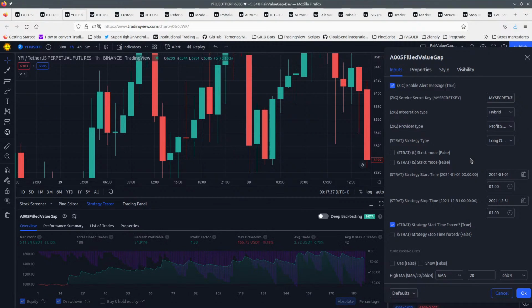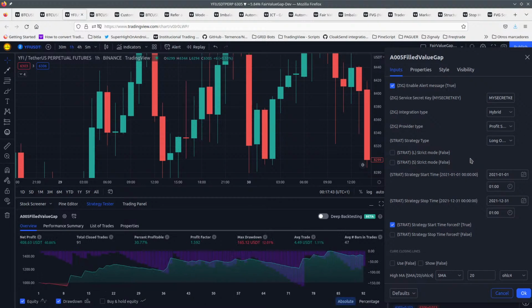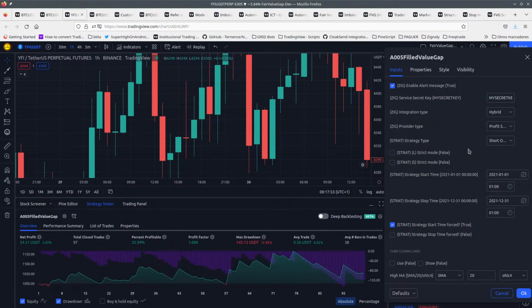Is this something that works in both long and short? I am curious. This works quite nice in long mode. And what about short mode? Short mode, not so good. Yeah.